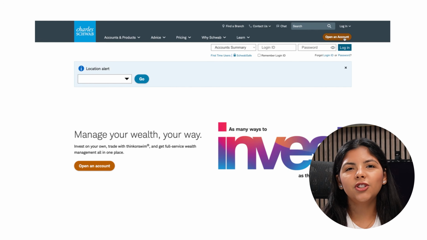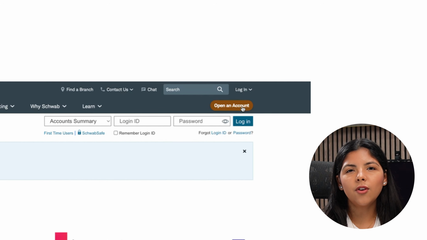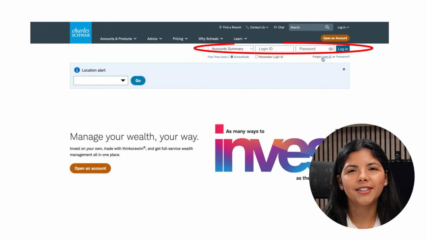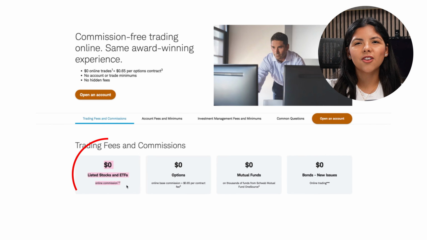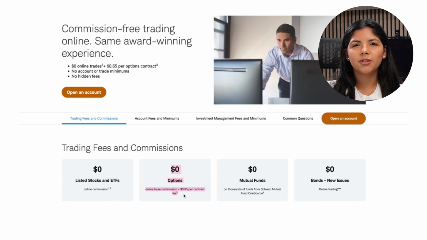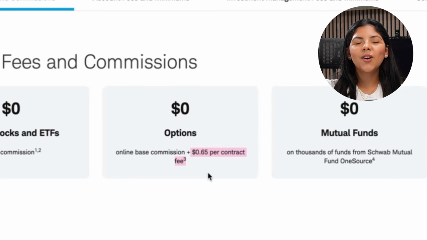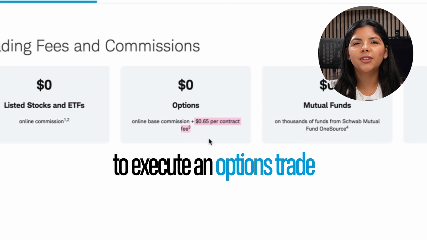If you haven't made your account yet, click the button that says Open Account. If you have already made your account, log in first. I highly recommend to trade using Charles Schwab for multiple reasons. First, there's $0 commissions on stock trades. There's also $0 online base commissions for options trading. It only costs 65 cents per contract to execute an options trade.